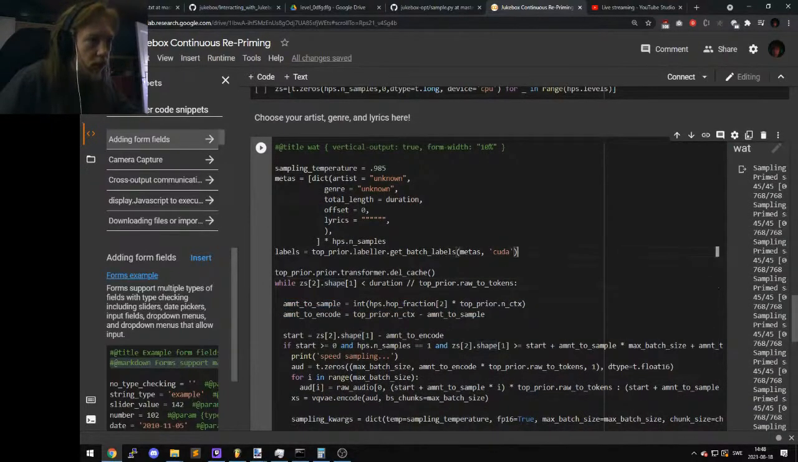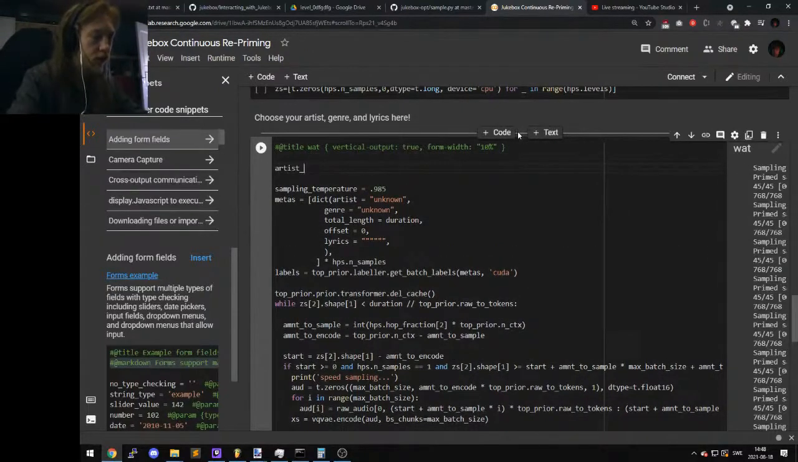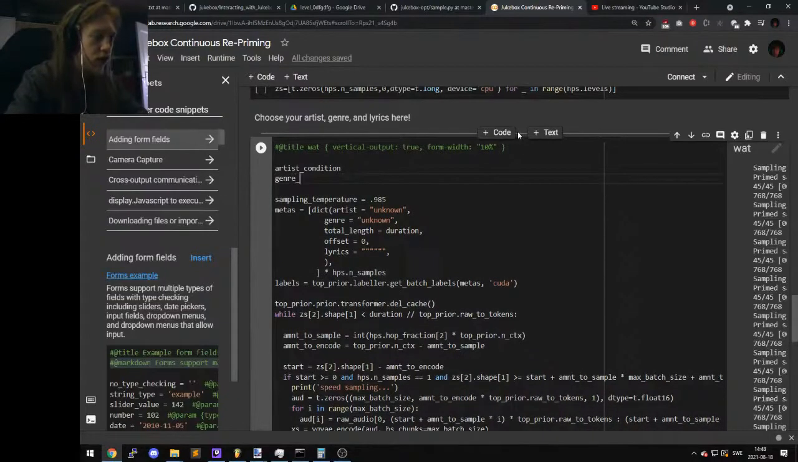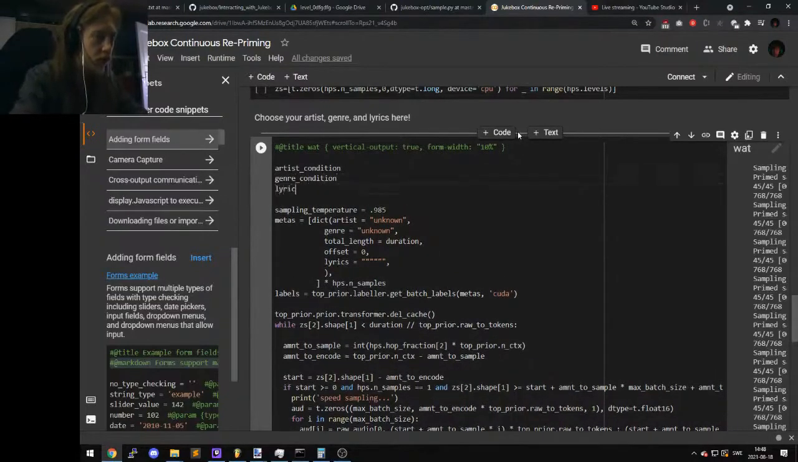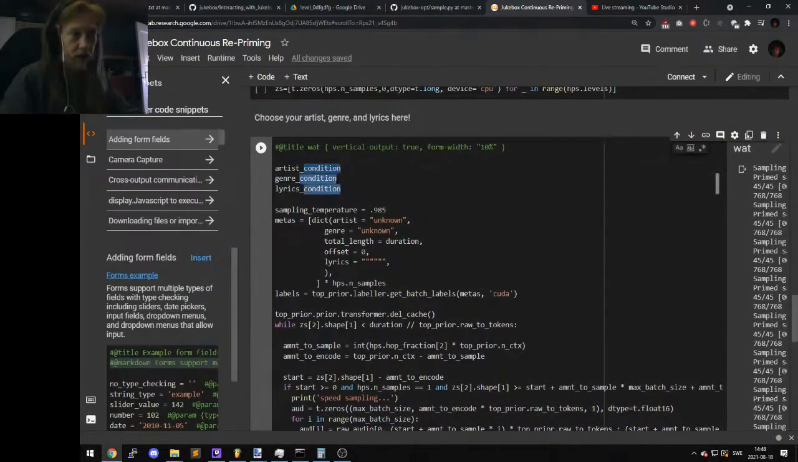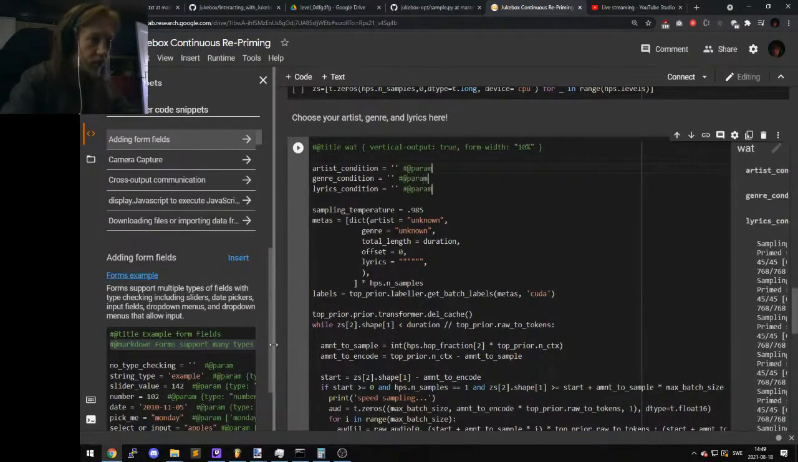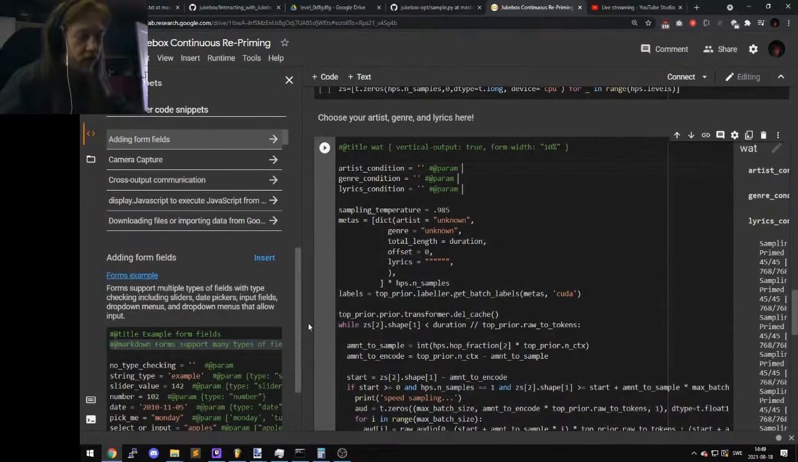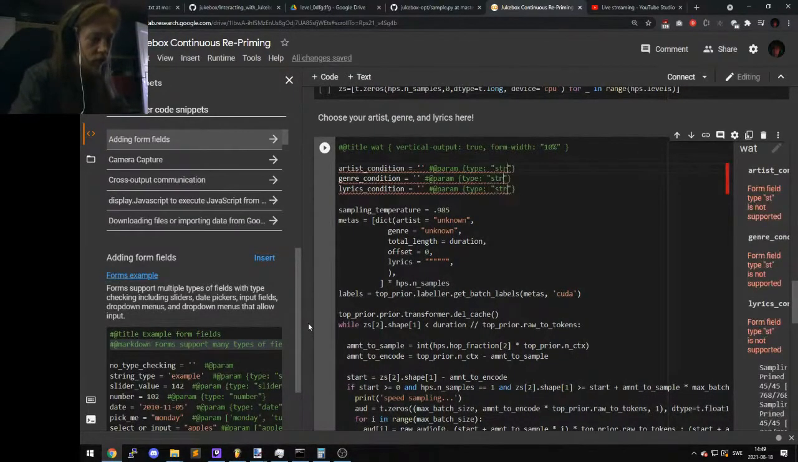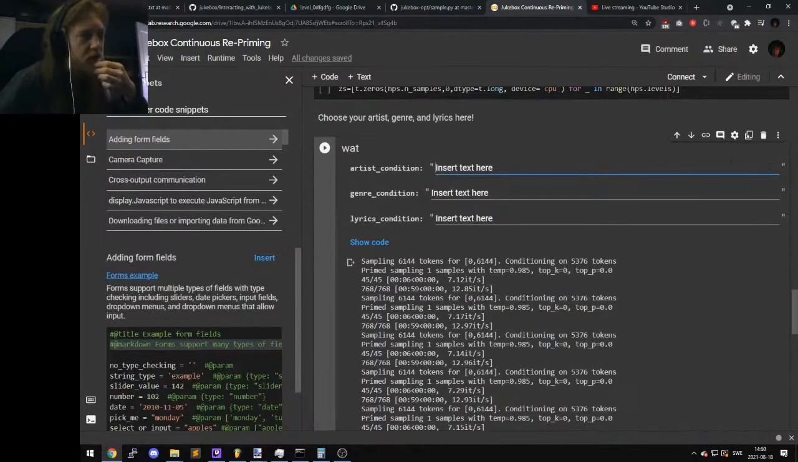Yeah, but let's add some form input for these as well. Sure, why not? So we'll do artist condition. We'll do genre condition. We'll do lyrics condition. And luckily we can do, or we can't. Can I? I can. It's so nice when editors support multi-line typing and editing, or multi-place editing, I guess you would call this. Yeah, I guess we set them to that, and then do hash at param. Whoop, there we go. They popped up there. And yes, let's do type check them to string. How does that look?